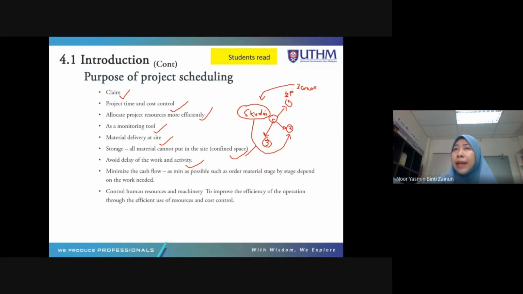We already plan tomorrow is concreting so that we make sure tomorrow the concrete will come, will arrive, and we had order the concrete, boleh buat concreting. Bukannya esok, bila tiba masa esok, baru nak order concrete. Mana boleh, concrete tak sampai kan, hari yang nak dibuat tu tak ada kerja. Okay. Minimize the cash flow as minimum as possible, such as order material stage by stage depending on the work needed, and control human resources and machinery.